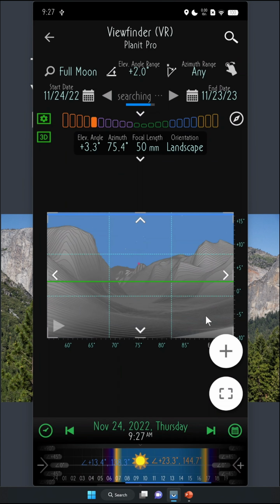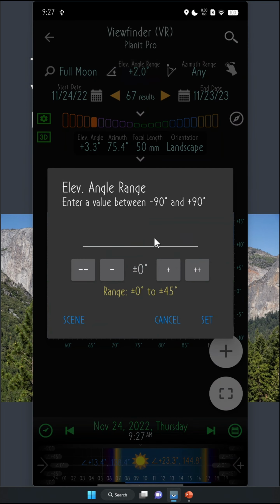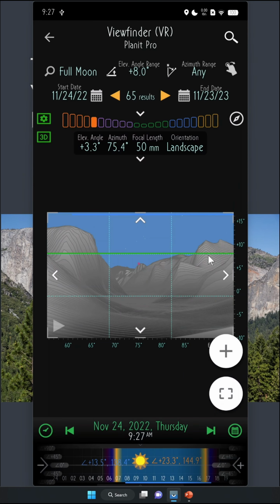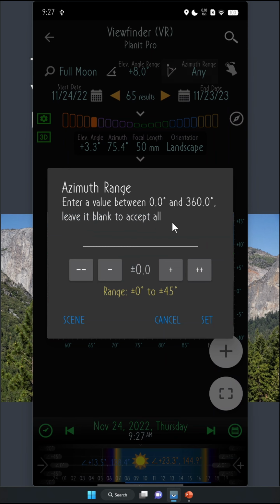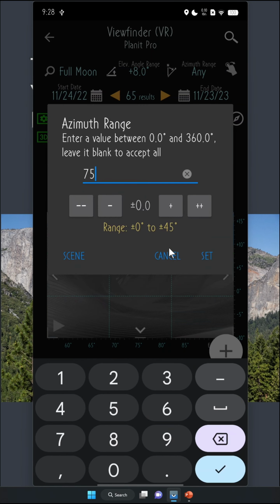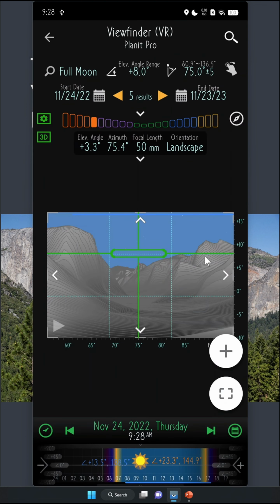Now you'll notice the green line is at an elevation angle of 2 degrees, but 2 degrees is still too low for this composition. To see the moon, we really need it to be around 8 degrees, so we'll set it to 8 degrees. And now the green line is at 8 degrees, which is above Half Dome. We also need to set the azimuth range, as the opening to the sky is only a small area over here. The center of the open area is around 75 degrees azimuth. Tap the azimuth to set 75 degrees, then for the azimuth range, we can set it to plus or minus 5 degrees. Now you'll see this green area, which is the zone where we want the full moon to appear.